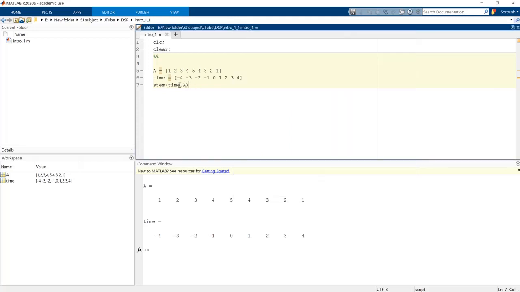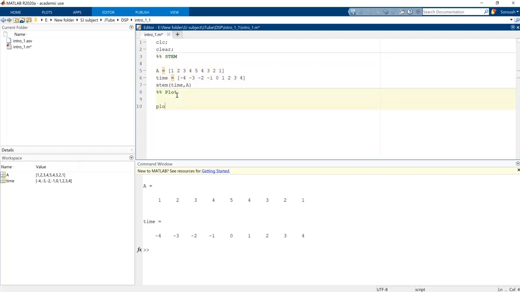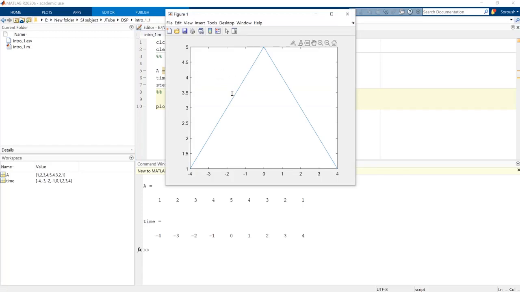Another thing which is really useful in MATLAB is the function plot. Stem is good here, and the plot seems good here. Plot time, it's just like the stem. Instead, this function uses some interpolation. You see, they somehow interpolate the values and draw a line.